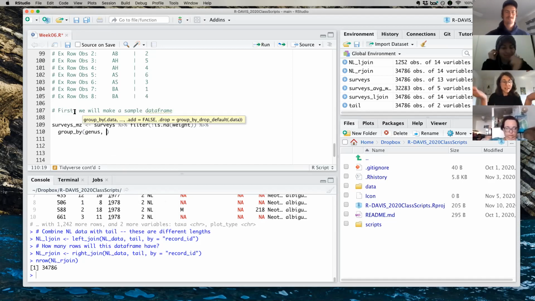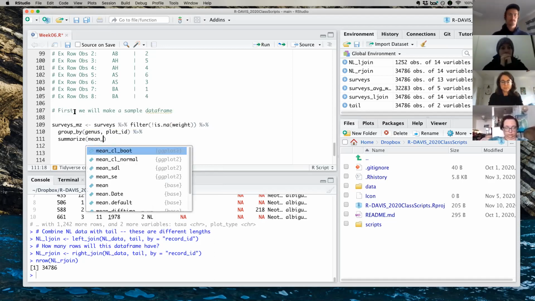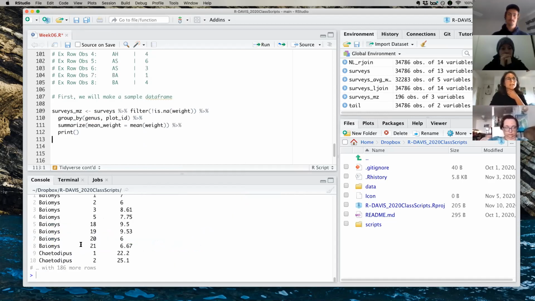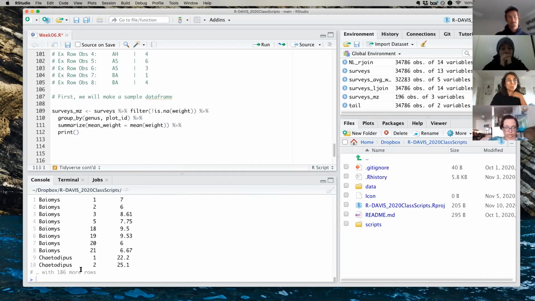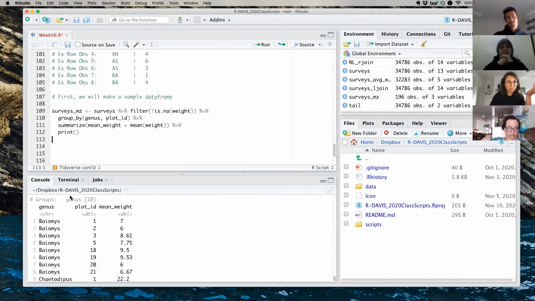I want to take a summary of the genus and by plot ID, let's say. And I want to summarize this information so that we're going to get the mean weight. Is that what I want? So we're pretty familiar with these from the homework, and we'll take a look at it. So surveys MZ is now a 196 row data frame that has mean weights as a numeric variable, and we have plot ID and we have genus.